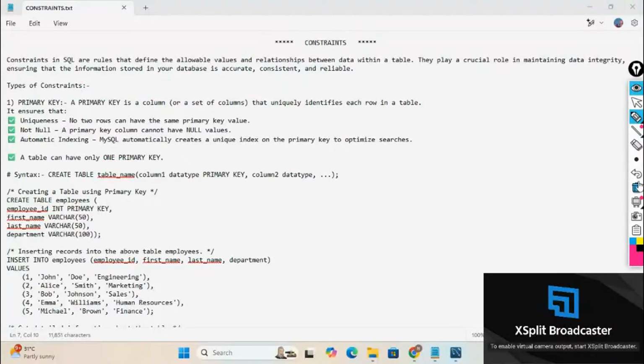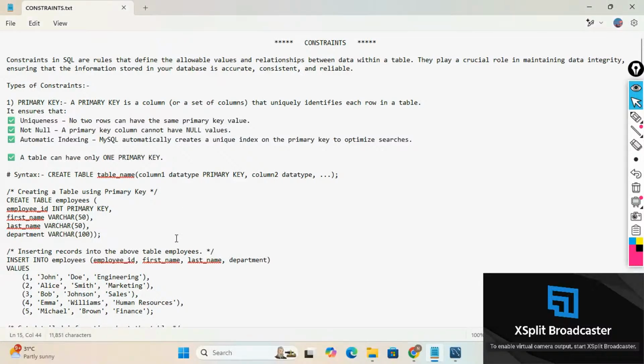Let us go and create a table using the primary key constraint. And the syntax you see here, this is the syntax. Create table, table name. From long back we have been using this word, primary key, in the previous examples, in the previous sessions. We have gone through this particular word, but we did not understand what exactly it is.